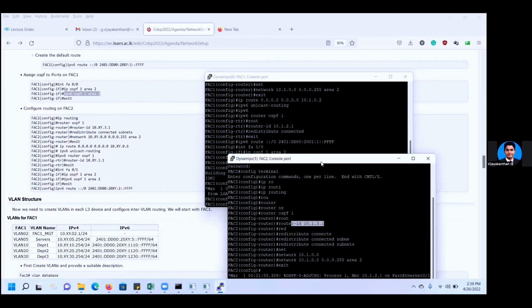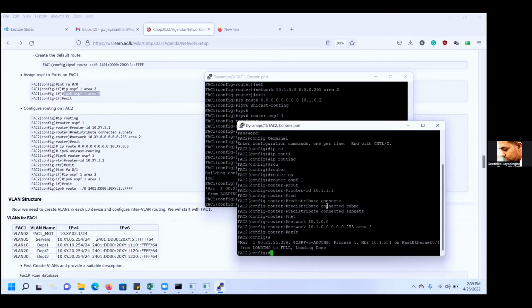Okay. You can use this command. You go to the last line. You can view the neighbors using here. You can go to fac1, fac2, any router, no problem. You exit from that prompt, because you have to go to the privilege mode. Otherwise, you have to type do.